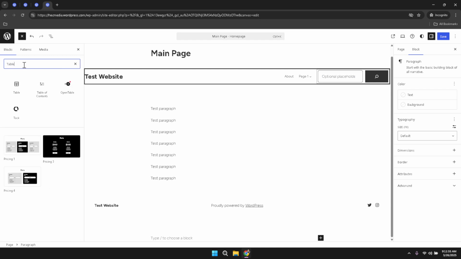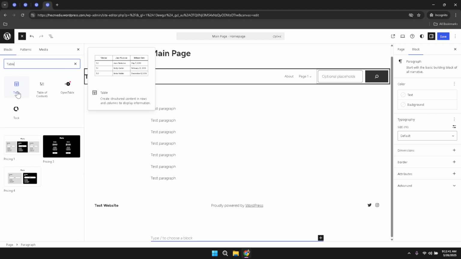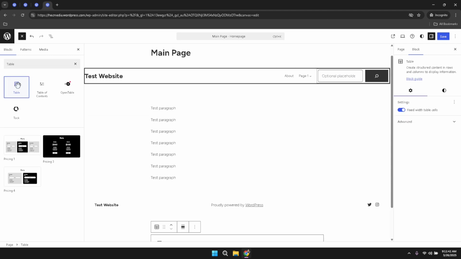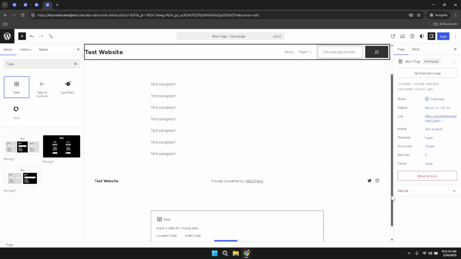This action filters the available options, helping you quickly locate the table block among the various elements WordPress offers for content creation. Once you have typed the term table and seen it in the list of available blocks, click on the table option to add it to your site. This step inserts a table block into your website's editing area, making it ready for customization according to your needs.